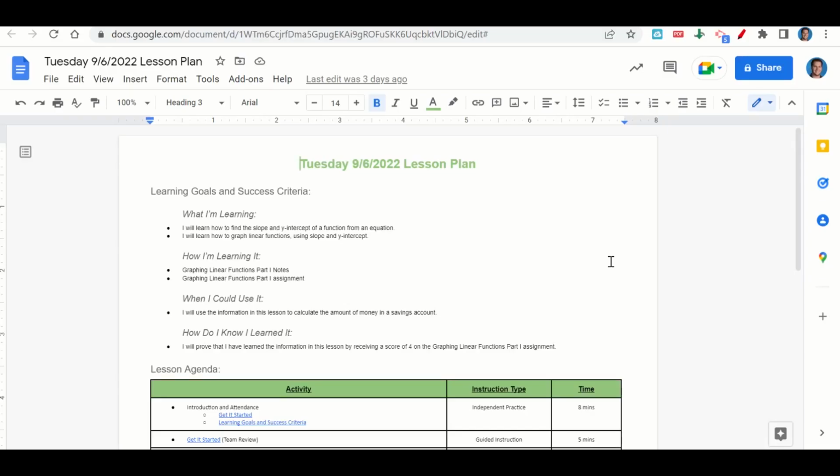Welcome everyone. Let's begin our lesson for today by going over our learning goals and success criteria. First, what are we learning? We're learning how to find the slope and y-intercept of a function from an equation, and we're learning how to graph linear functions using slope and y-intercept.